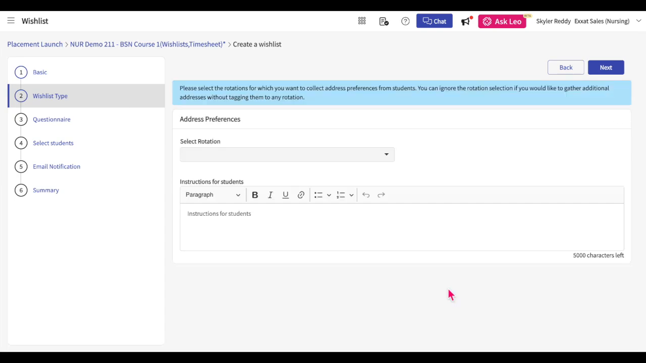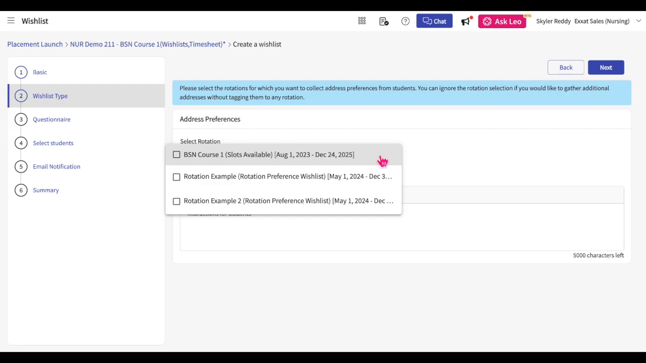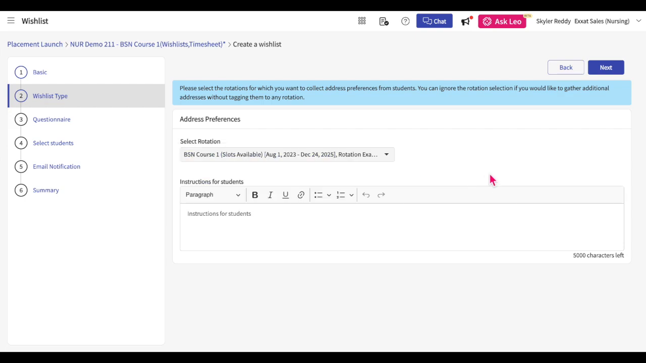In the Address Preference Wishlist, students will provide the address of their residence during the selected rotations. In the Rotation section, click on the drop-down and select the rotations you would like to include in this wishlist. You can also ignore the Rotation section if you would like to gather additional addresses without tagging them to any rotation. In the text area below, provide instructions for the student to complete the wishlist.